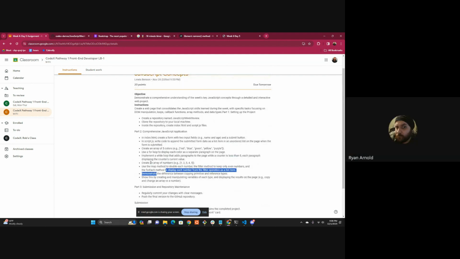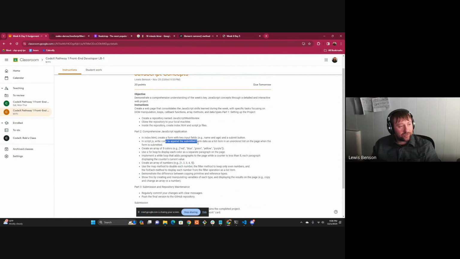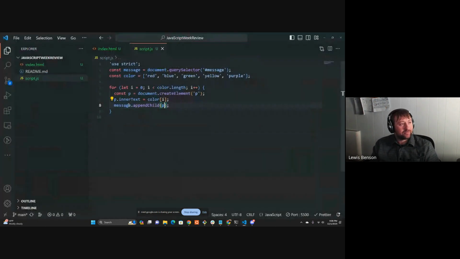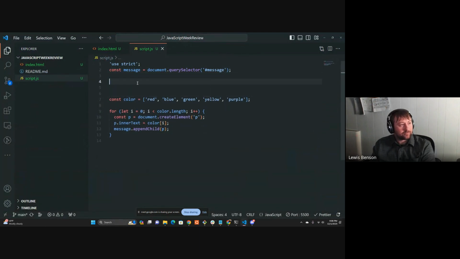Wait. I see it's in the second line right there, the second bullet. Oh, did I miss it? Write code to append the submitted form data as a list item. Okay, yep. Thank you for bringing that up. I would have completely missed that. That would have been loss of points on this assignment. So let's go ahead and implement that now.